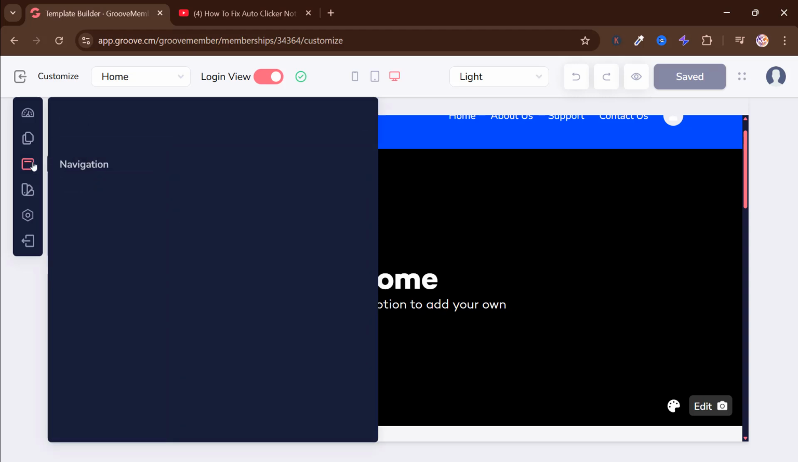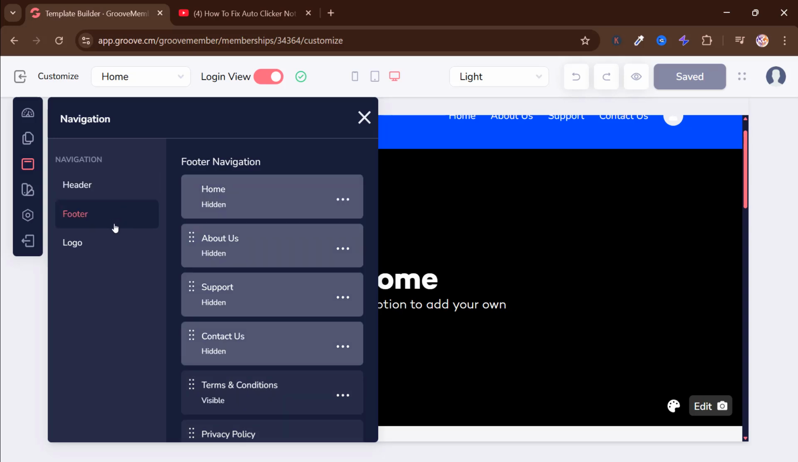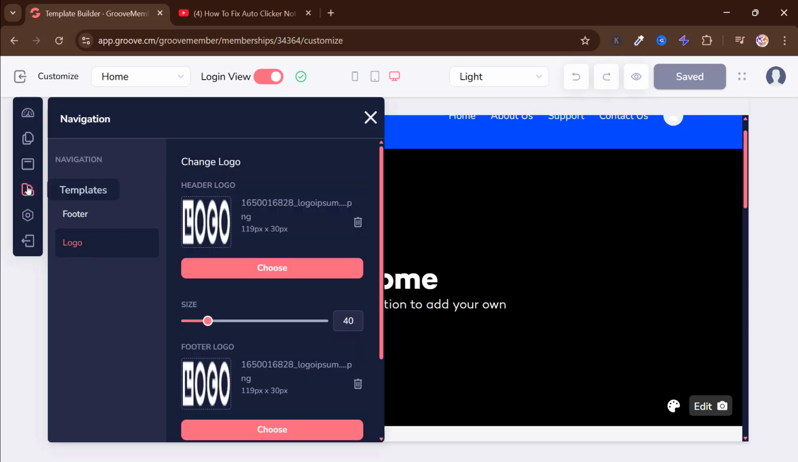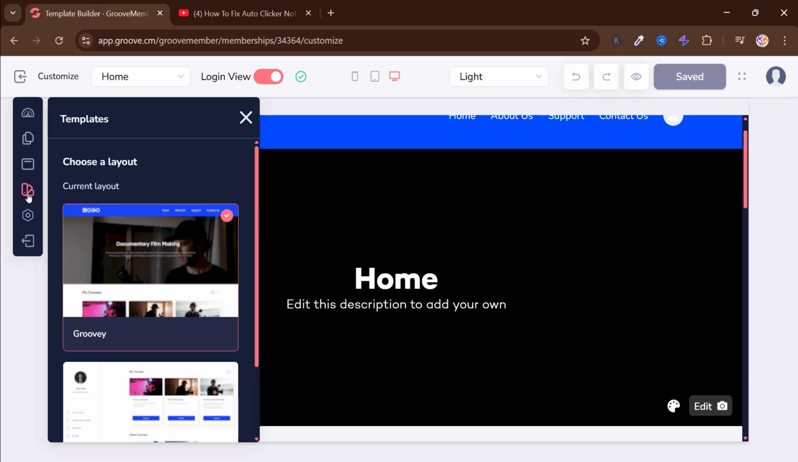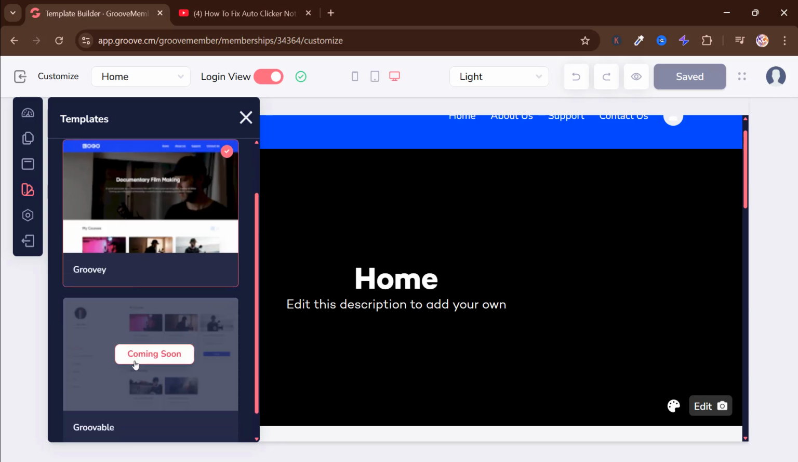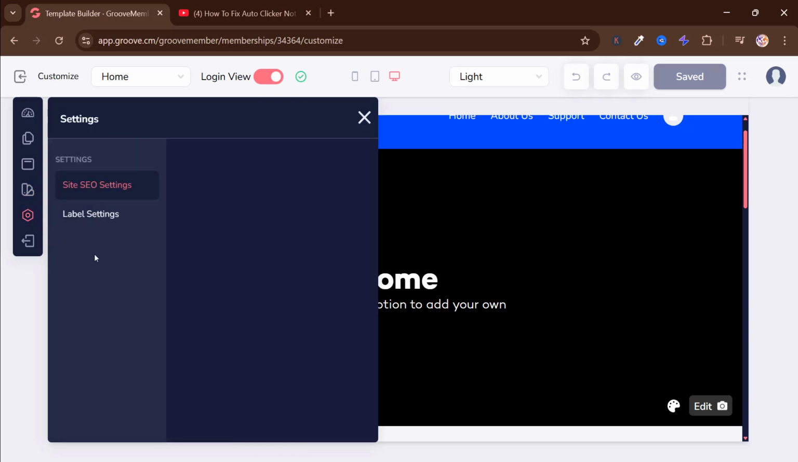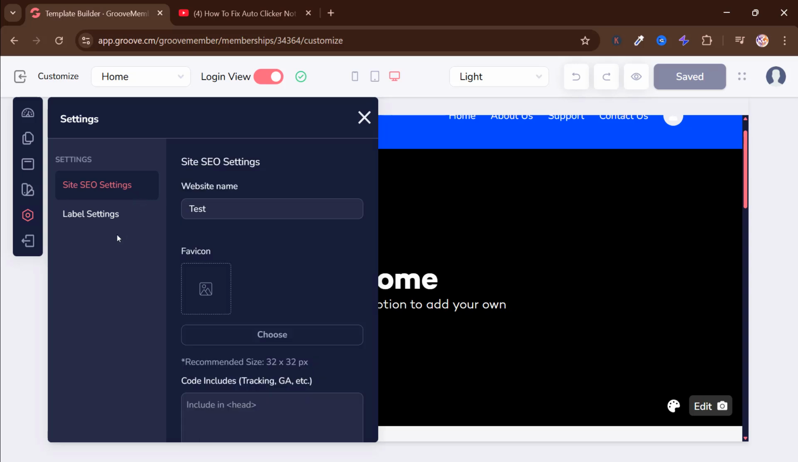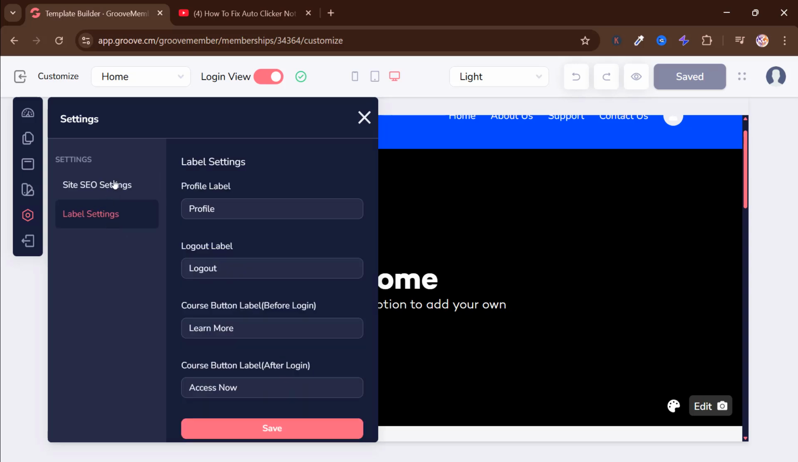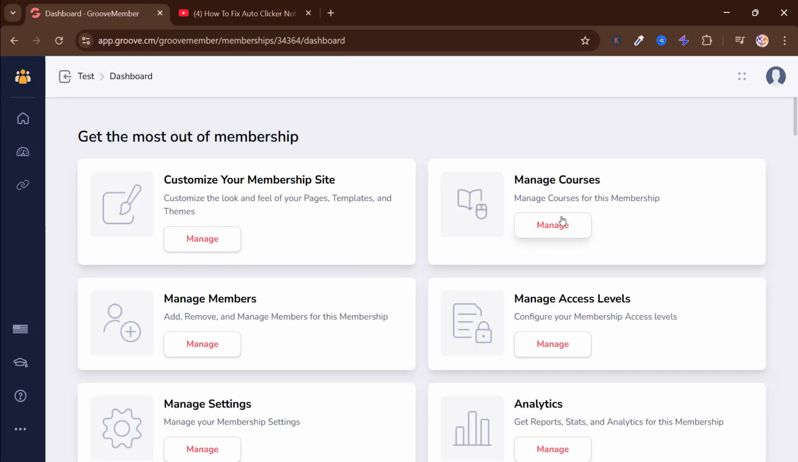Let's say here navigation. This is where I can put in the header and the footer and the logo. We got templates. I don't use templates that much. It's those two templates. We got the one that's coming soon, and then we have this one here. Then we can go into settings with the SEO settings and the label settings. I'll let you fool around with this. I'll just click exit, and then we can also go over here and manage courses.